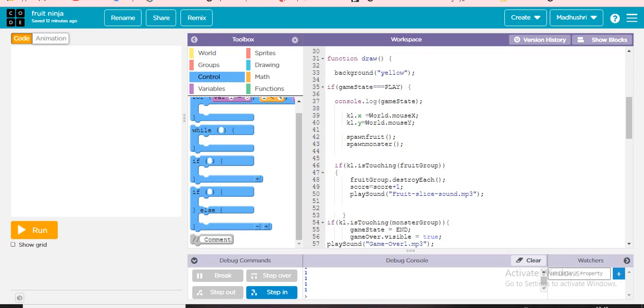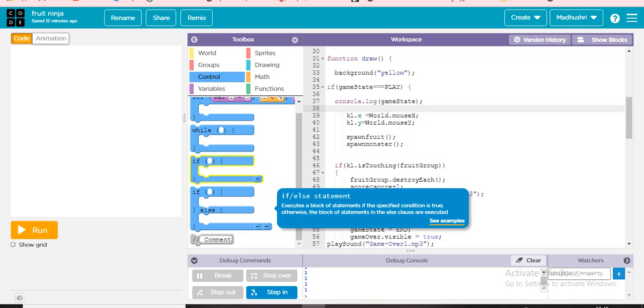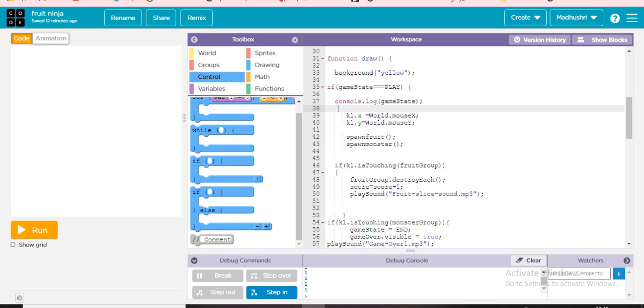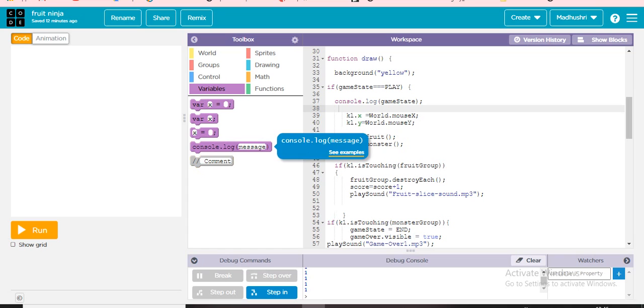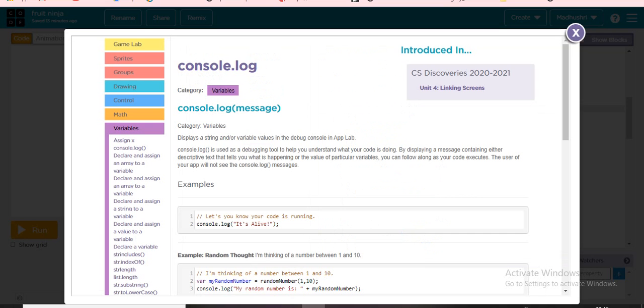So, let's start. If game state is equals to play. In if, I'm using play. In else, I'm going to use end. Okay, so if game state is equals to play, console.log game state. Console.log means, do you know what console.log is? Okay, that I'll explain to you. It's a very easy method. Just say console.log, where it will be. It's colored exactly like a variable. In variables only, console.log is there. You'll see the example for that.